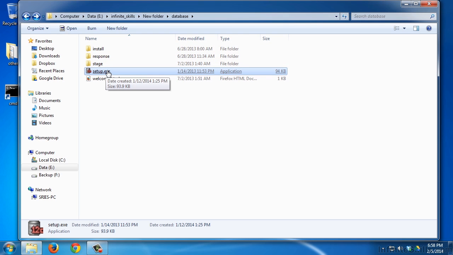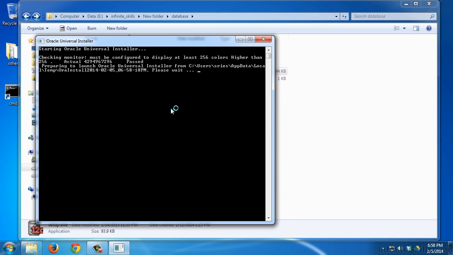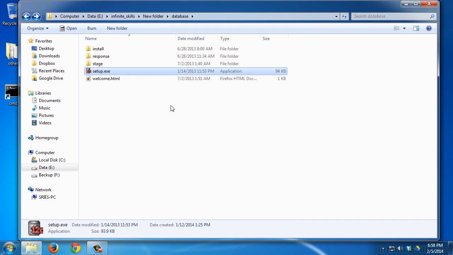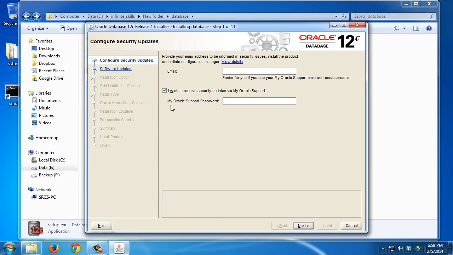Click the setup.exe. What it's doing now is loading the Java components necessary to run the software. And we have our first page. We'll just step through each one of these pages in the wizard. This is step 1 of 11, you can notice. The first question it asks us is to provide our email address to be informed of security issues. Oracle will issue security patches from time to time, and this gives us the opportunity to put our email here and allow Oracle to contact us when security patches are available. Typically, they're available every quarter, but they do send out an email.